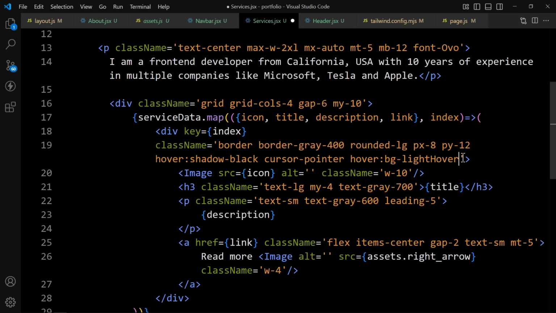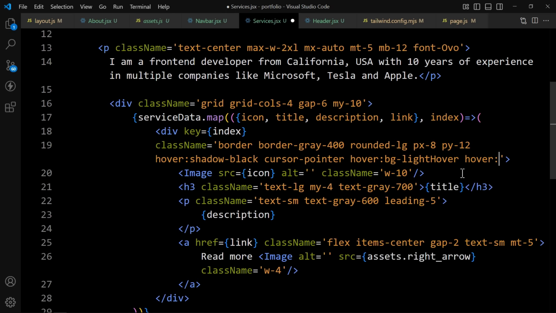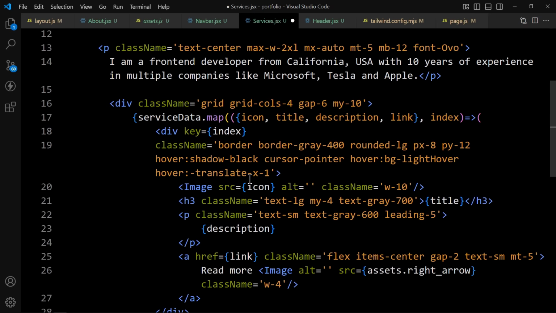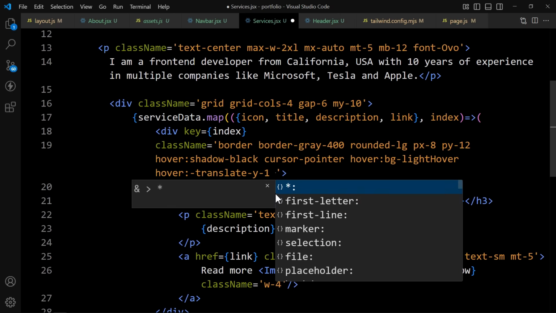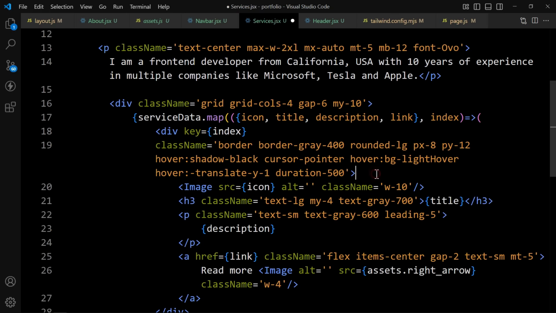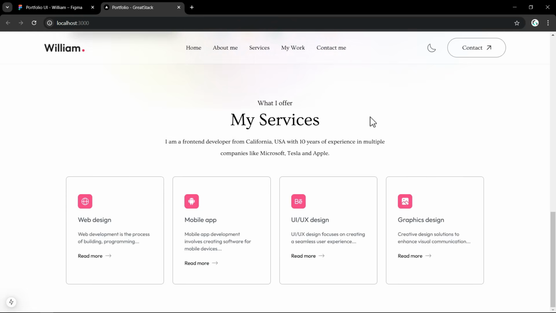And on hover it should move up, so we'll add the hover effect minus translate y1 like this, and then we have to add the transition duration, so simply add duration 500 like this. Now save the changes and come back to the web page. Now you can see if I move the cursor over any service card, it is moving up, and we have the background color and this dark shadow.